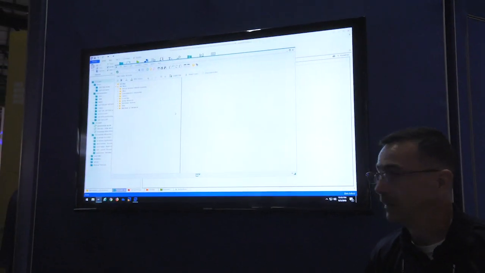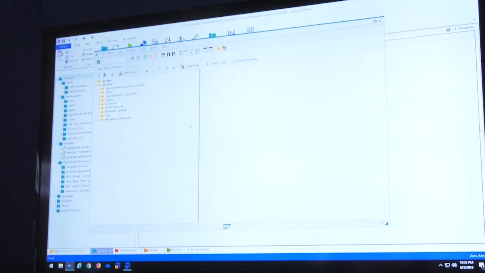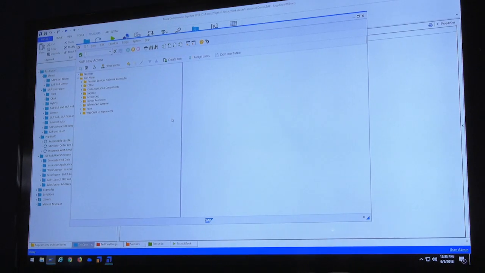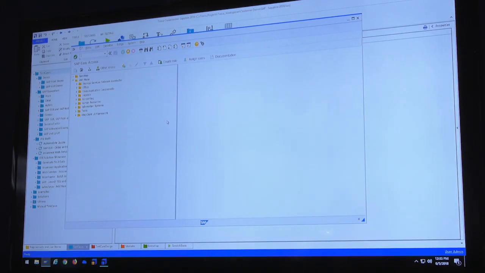I'm already logged in. So I will give you the caveat that we are on the Wi-Fi, so if things are a little bit slow, it's not my fault. It's all your phones hogging up all the bandwidth, essentially.